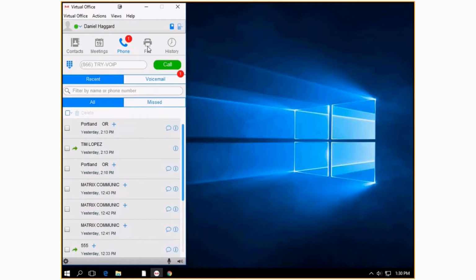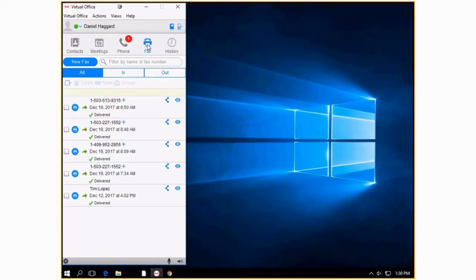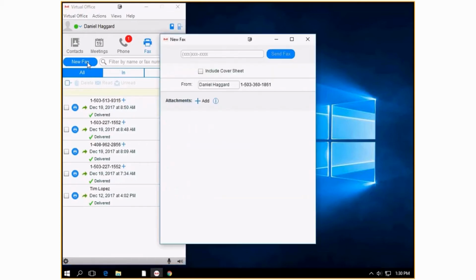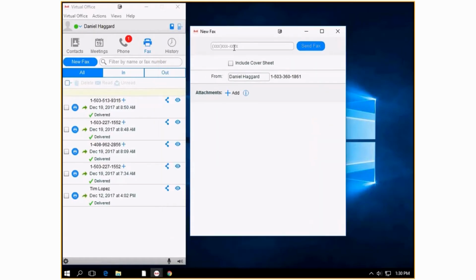Next, we're going to look at the fax. If you do have the ability to fax, this is going to be basically as easy as sending an email. To start a new fax, you just click New Fax, and then you're going to get this pop-up. You enter in the fax number here, add the attachment, and press Send. And it's as easy as that.